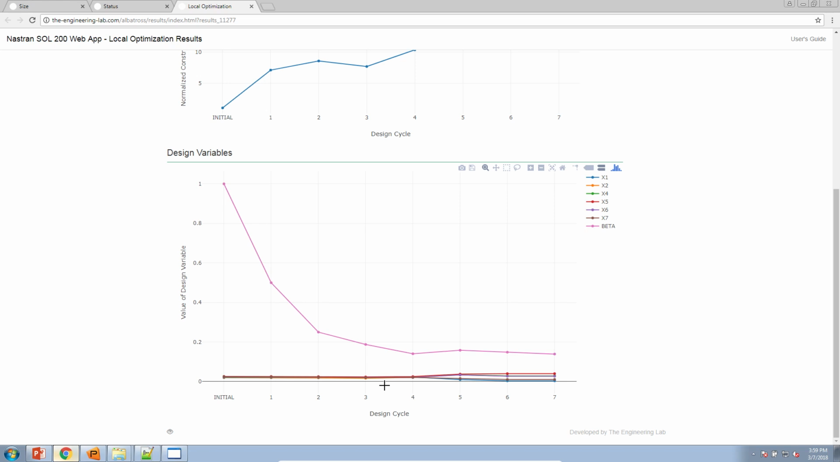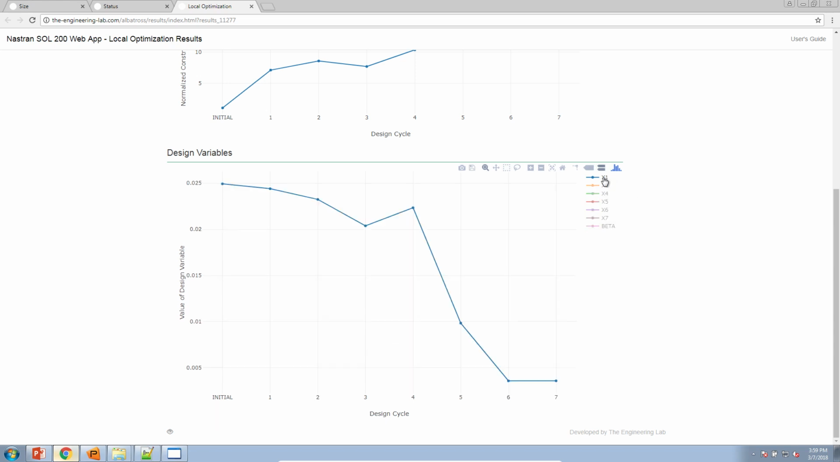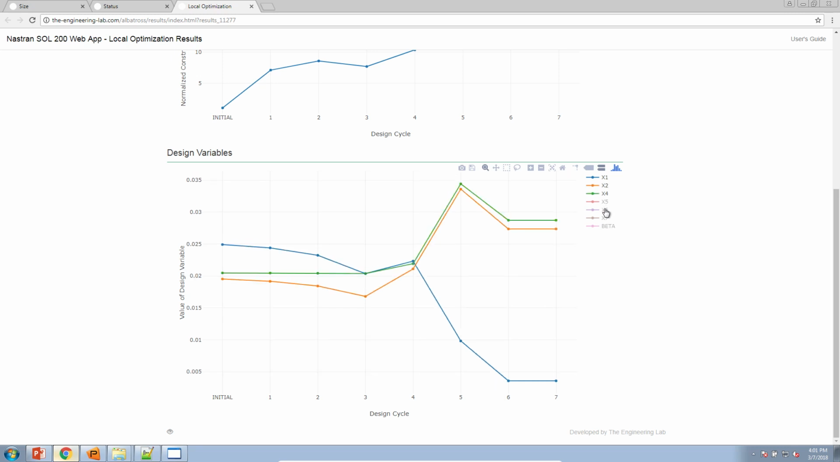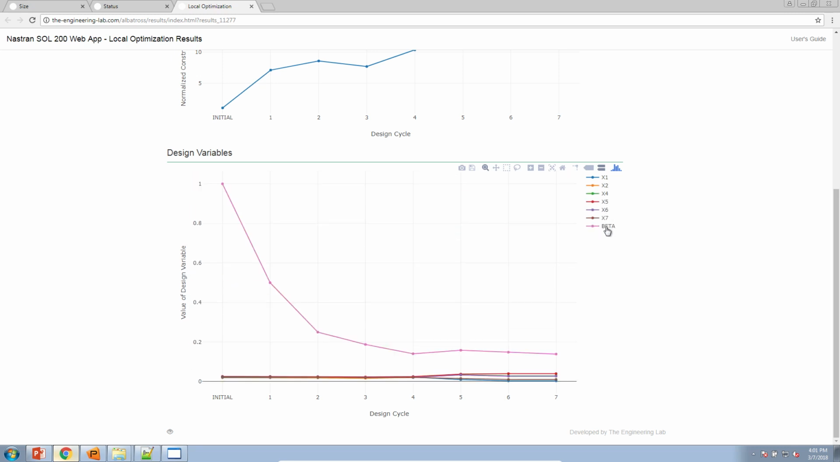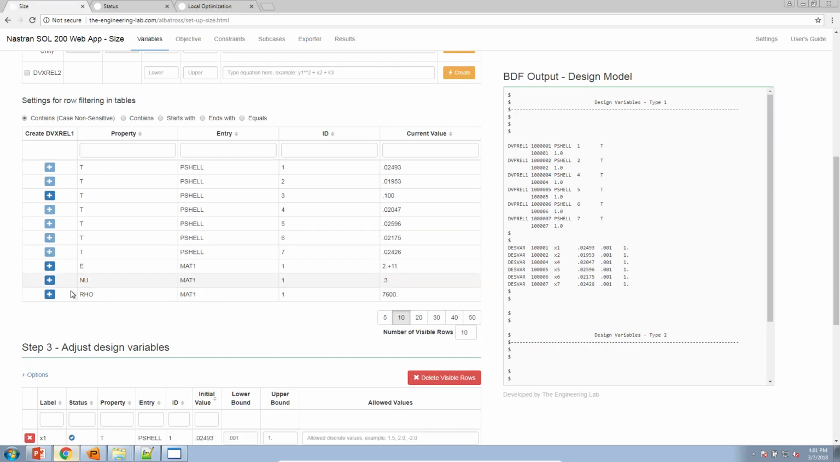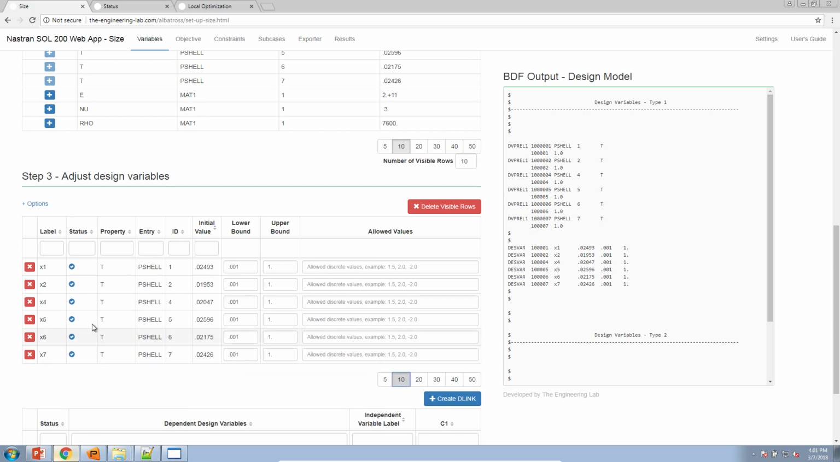Here you can see the change in design variables, and here let me go ahead and look at x1. So here, the thickness for design variable x1 started at a value of 0.02493, and at the end it ended at a value of 0.0035909. So one last comment before we look at the new pressure or acoustic pressure from this optimized model. If we look at the design variables again, you see that there's a design variable beta. If we look back in the web app, there is no beta design variable in this list. So here I have x1 through x7.